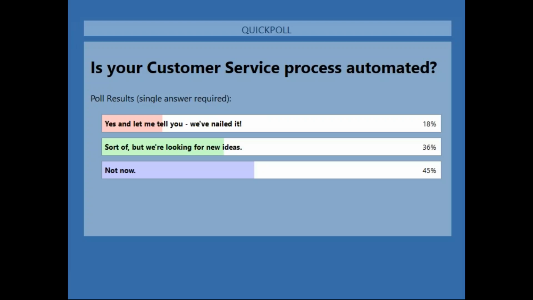All right. So there we are. There are the results of our poll. So, interesting mix. And let's continue.